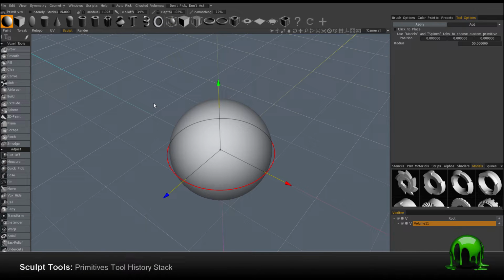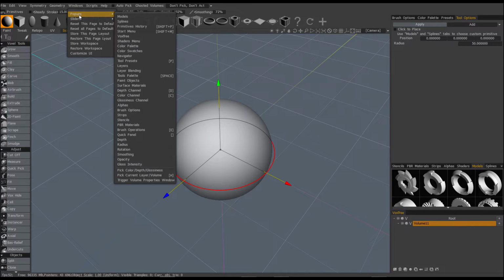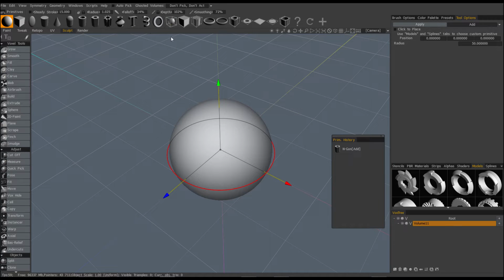In this video, we're going to take a look at a new addition to 3D Coat's primitives in 4.5, and that is the addition of the primitives history stack. It actually operates separately from the tool options panel, so you will need to bring it up. Go through the Windows menu under pop-ups, and you'll see it close to the top, primitives history.